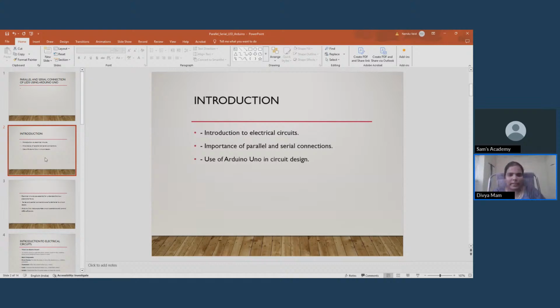We are going to make a very interesting project with the ordinary board, or as always. And here we'll be understanding how to connect the LEDs in serial and parallel manners. Okay, and we are going to get the information about what electrical circuits are.